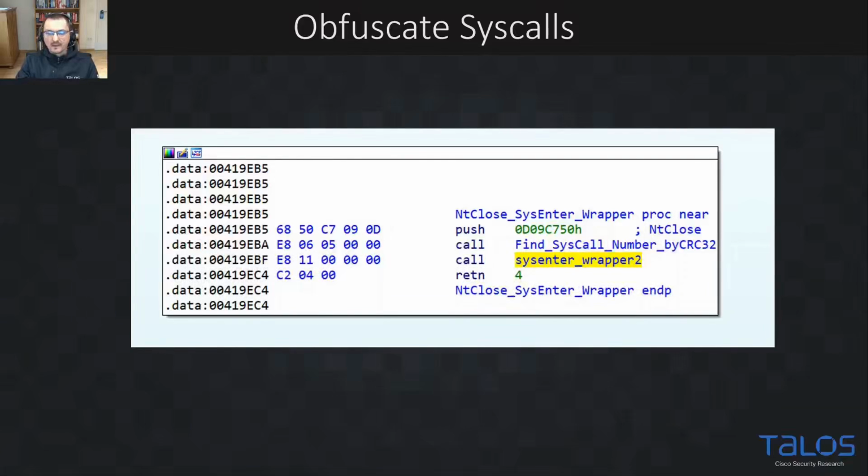Then they are handing over the system call number to the sysenter wrapper, and this sysenter wrapper function is then checking which version of the operating system this loader is running on, if it is a 32-bit version or a 64-bit version. Depending on the operating system version, it is either using the sysenter instruction to execute the system call, or it is using the syscall instruction to finally trigger the system call.